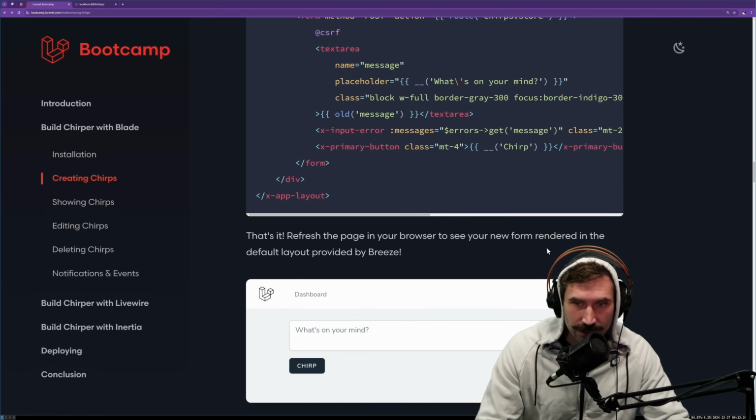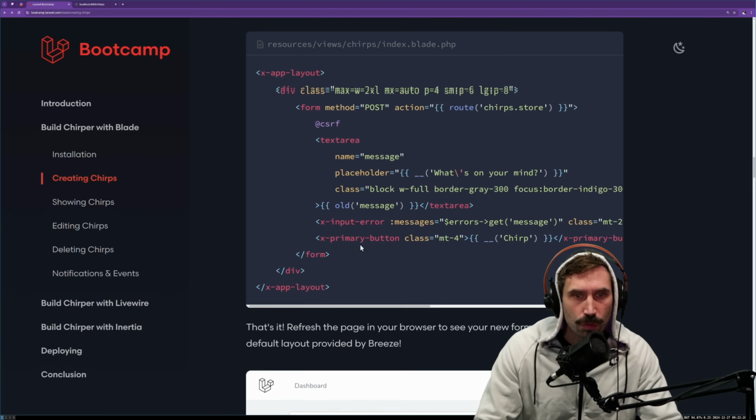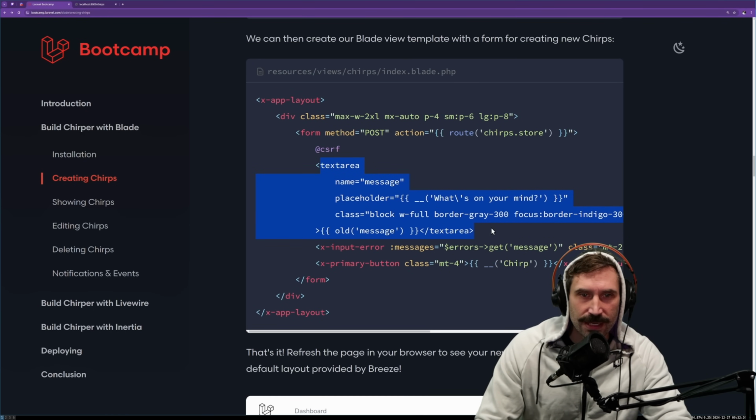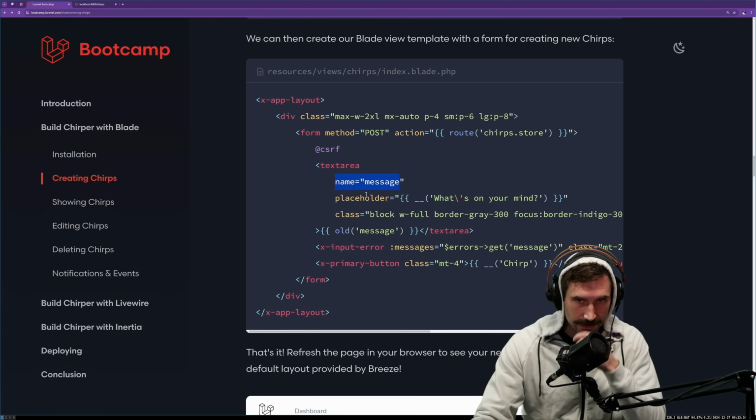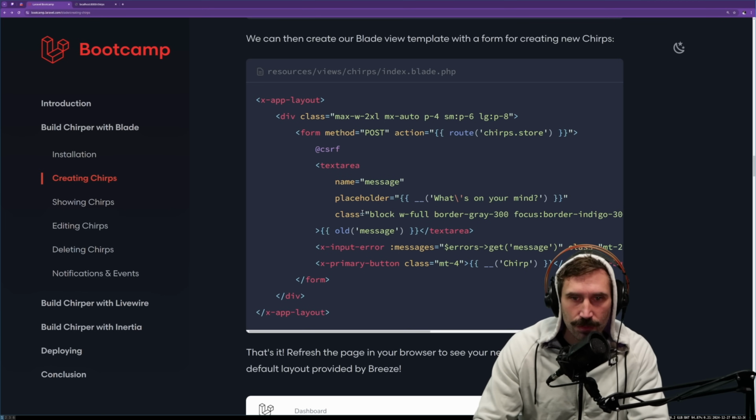Refresh the page and your browser will see a new frame rendered. Oh, really? Okay, that's because we got this thing right here. That's because we do this, which will give us a message text area in which we can do this whole name, message, placeholder. What's on your mind? Oh, yeah.